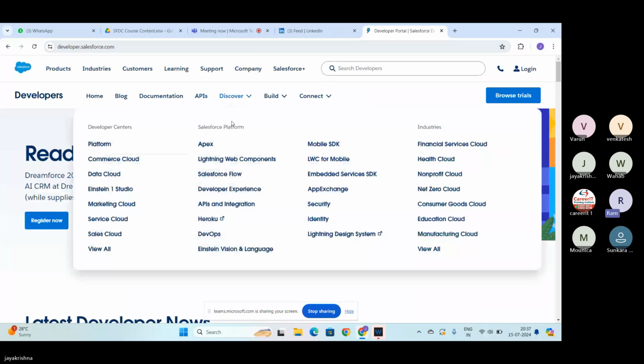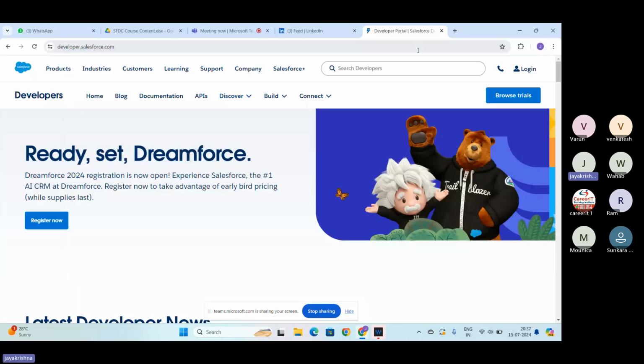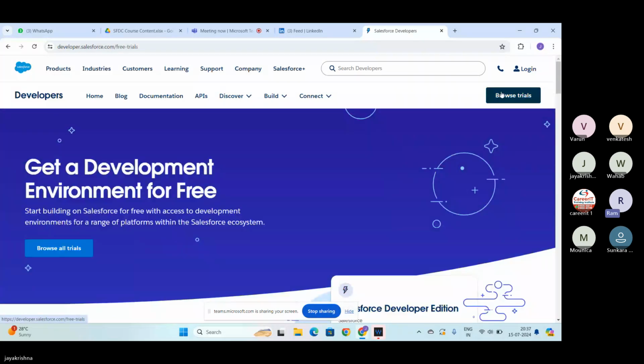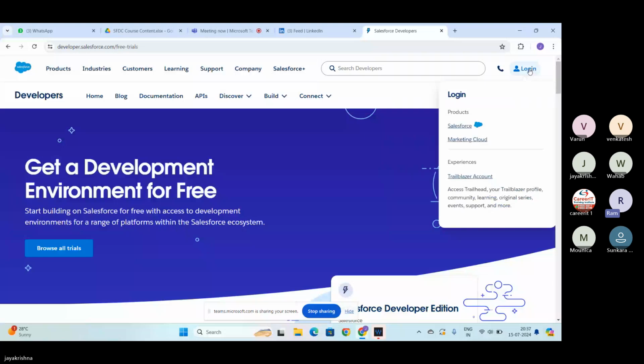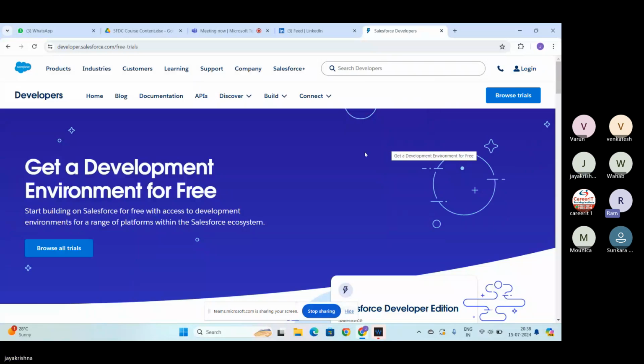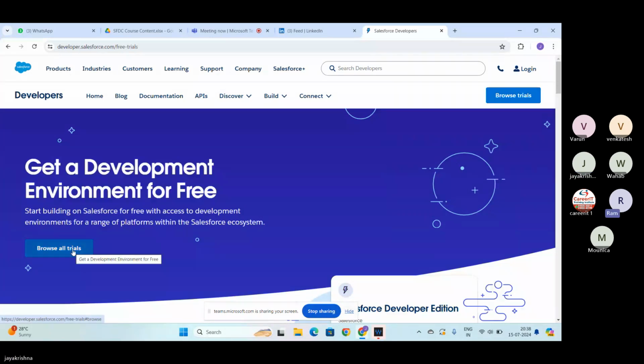Okay. Now this is the place where you can get the trial editions. Go to browse trials. On the right side, you have a blue color button below login. Click on that. No, no, not login. Click outside. Browse trials. Now you have get a developer environment, right? So here, click on browse all trials. On the left side, yeah, click on this.